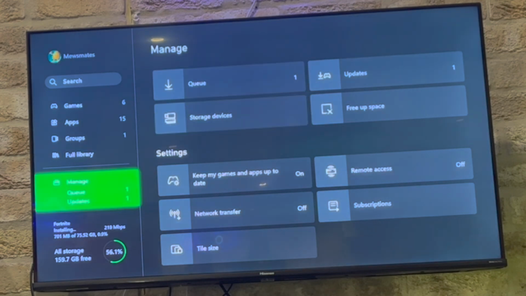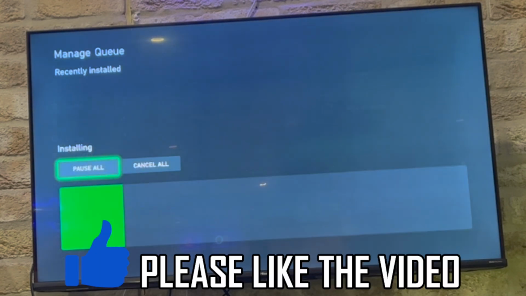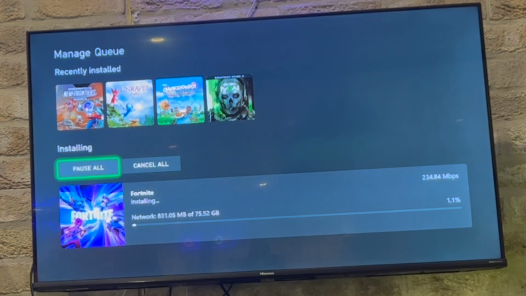You'll have to wait until it gets 100%. Once it's at 100%, you can click A on the game. Then you'll be able to play Fortnite as you wish.